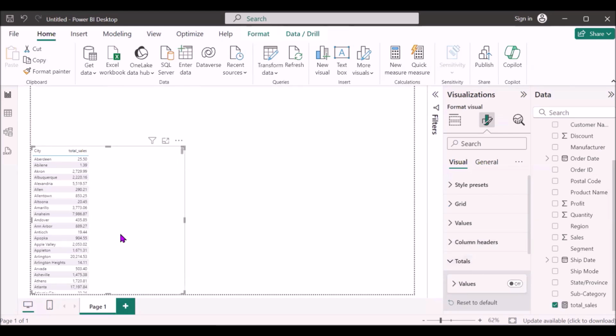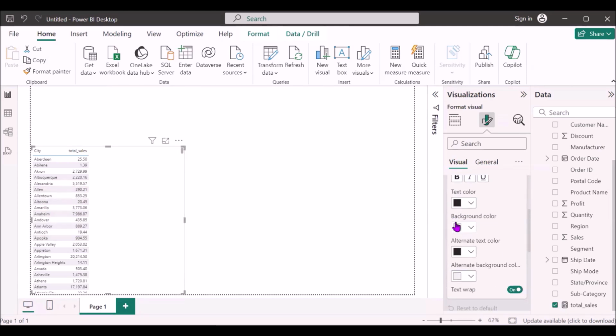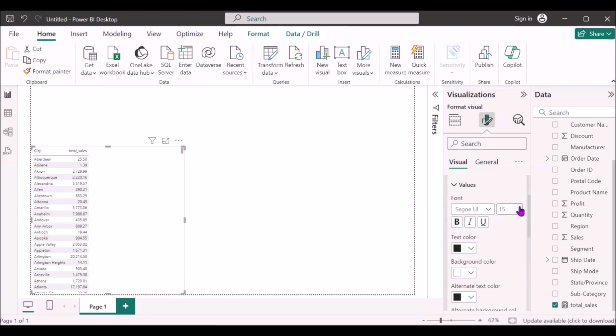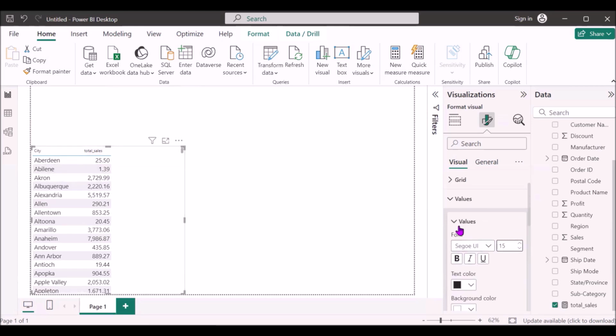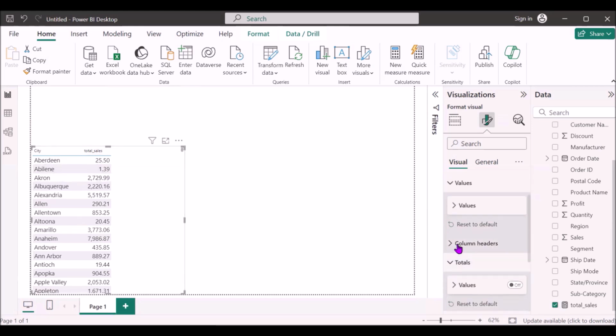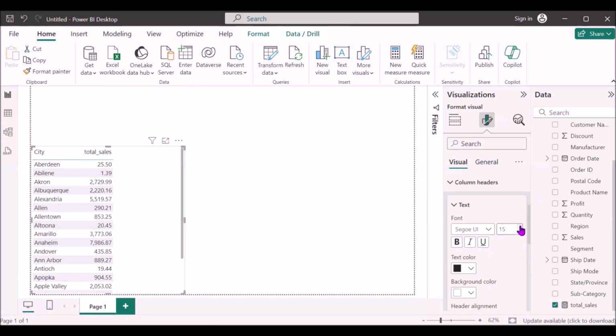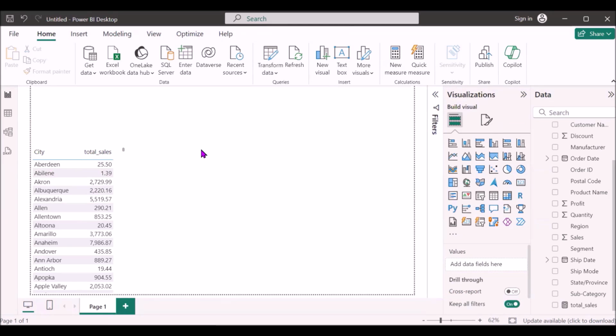Now we need to increase the size of these. Go to the values. Instead of 10, I can take 15. And for the column header, we will take this also 15. So this is our first table.